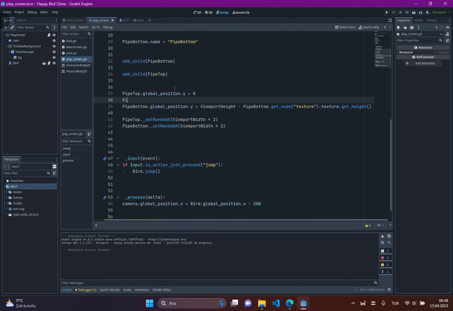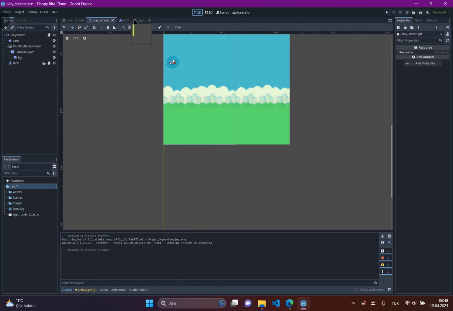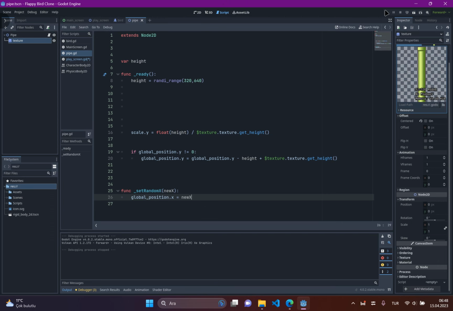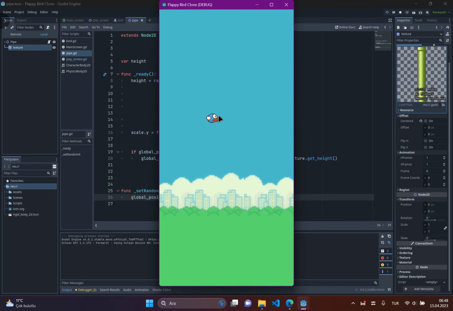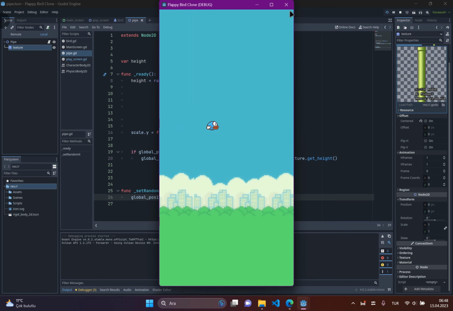How we can do that is, well, pipe top dot get node, picture. Now we access our sprite and set flip vertical to true. How do I know? If you go to the pipe and the sprite, if you wait a bit, you can see the property flip vertical. Now let's run our game again. Now everything is okay for now.